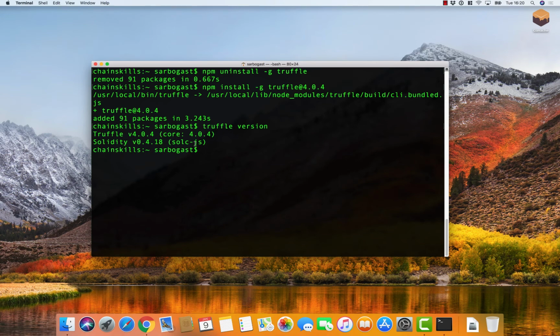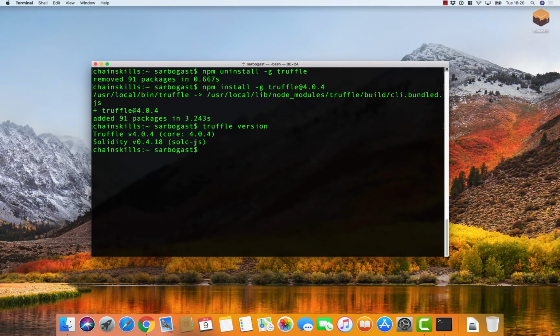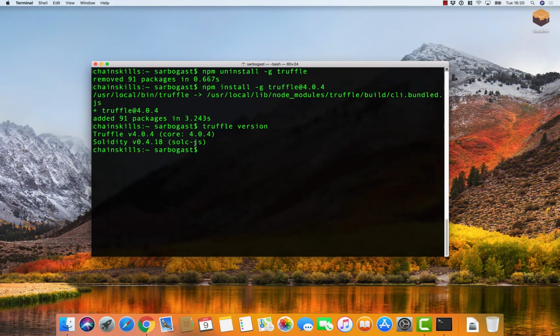If you see a message about missing write access to the user local lib node_modules, the most likely reason is that you installed Node.js with the installable package from the Node.js website, and this does not set the permissions on your system in the right way. And this is a link to the documentation that you can use to fix npm permissions. Once you have fixed these permissions, you can try again to install Truffle with the same command, and it should be good.